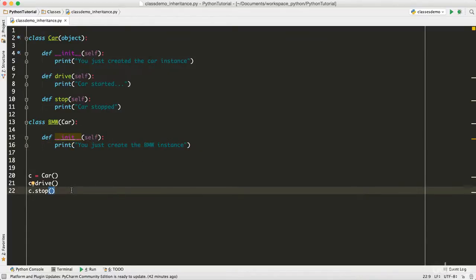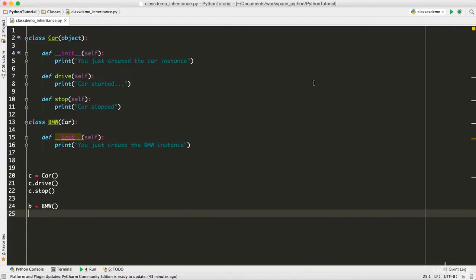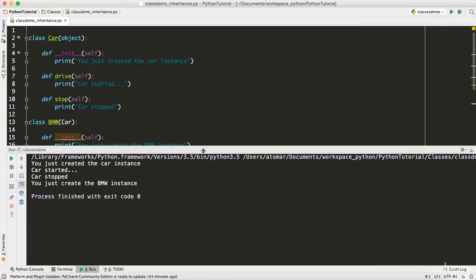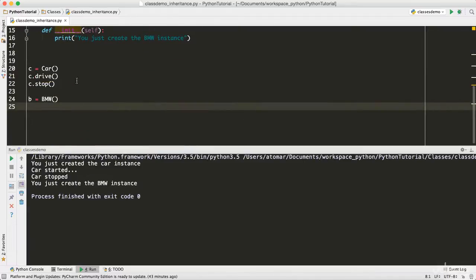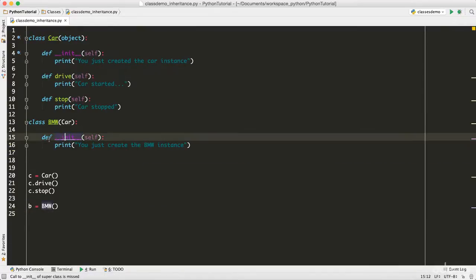So what's the advantage? The advantage and the use is, what I can do is I can create the instance of my BMW, right? And then let's just print out this stuff. So what it says is you just created the car instance, car started, car stopped. This is coming from these three lines, 20 to 22. And then I'm instantiating the BMW class, which just says you just created the BMW instance, right? So this is coming from the init method of the BMW class.